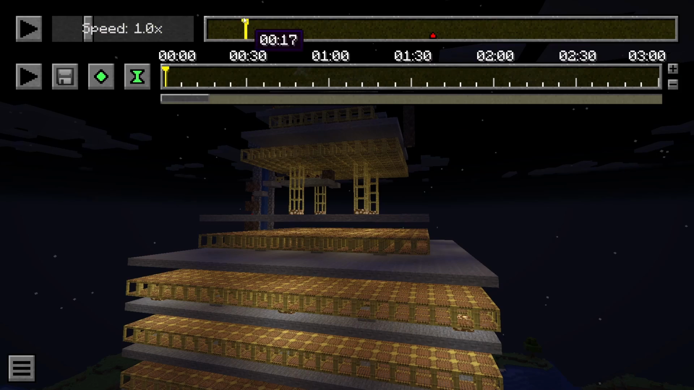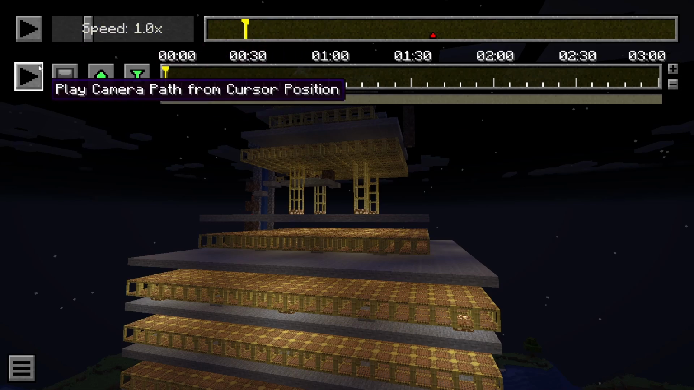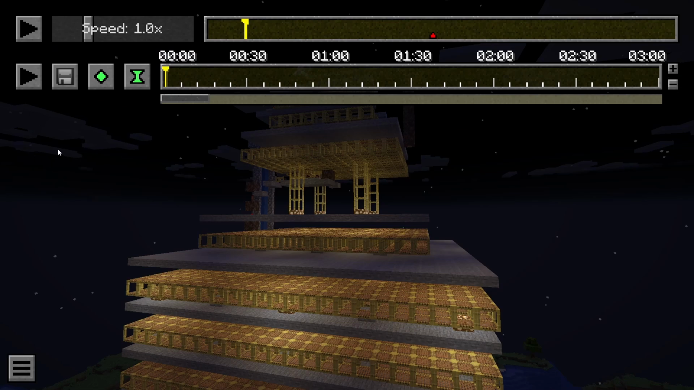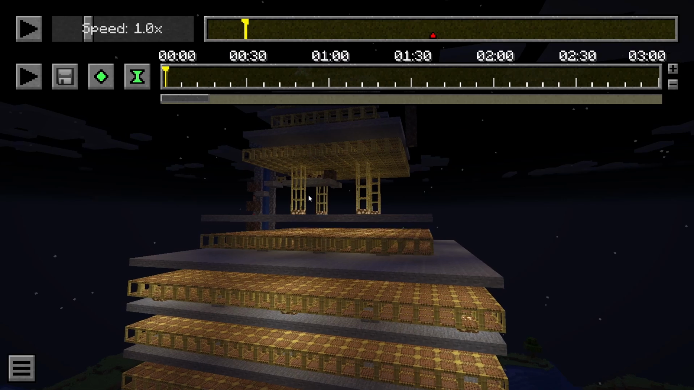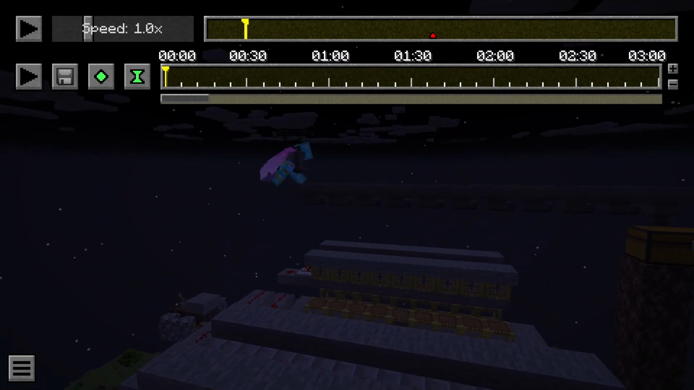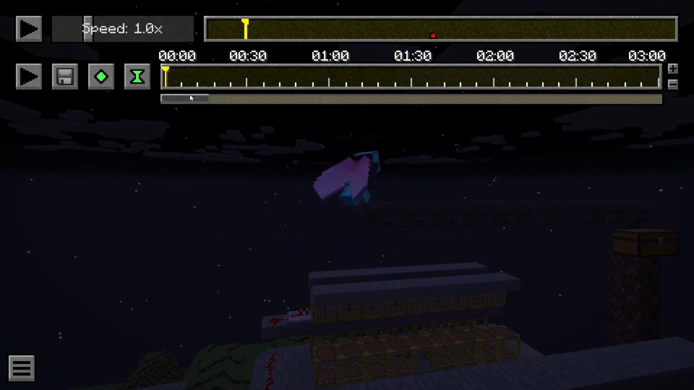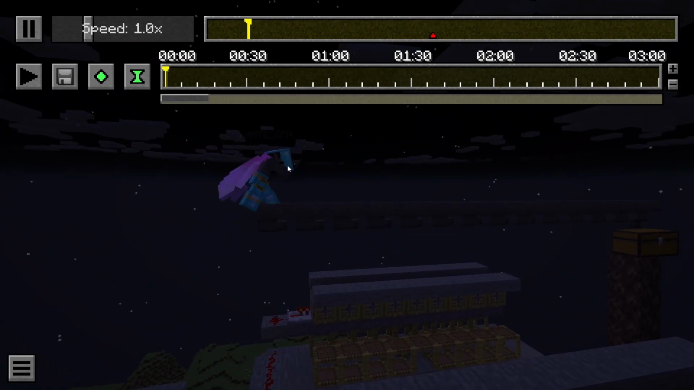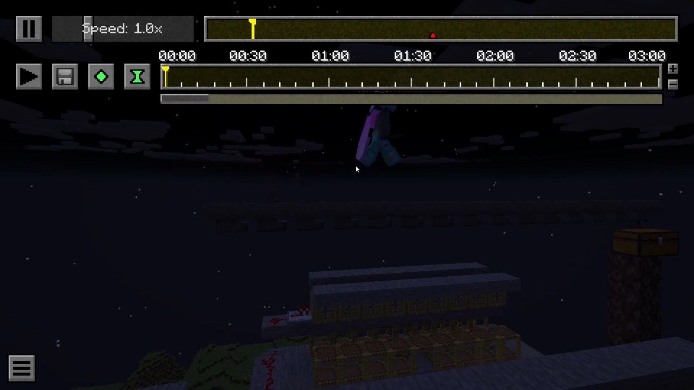But what we're going to go over are the timeline bars. You've got two separate timeline bars here and two separate play buttons. It's important to consider that these are two separate timelines. This top one is what happens physically in the world. So as you can see, right now it's frozen. But if I were to hit play, the world starts moving again forward.